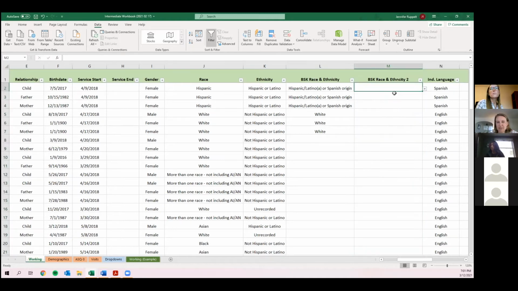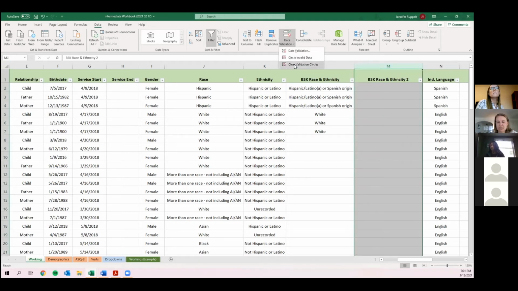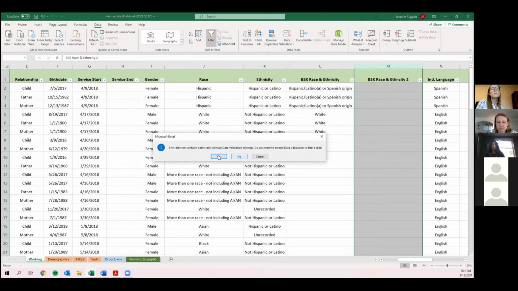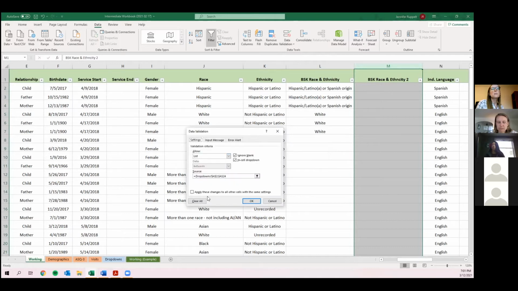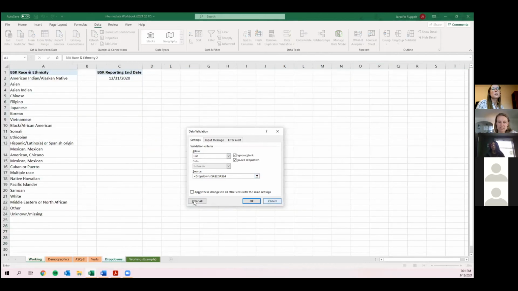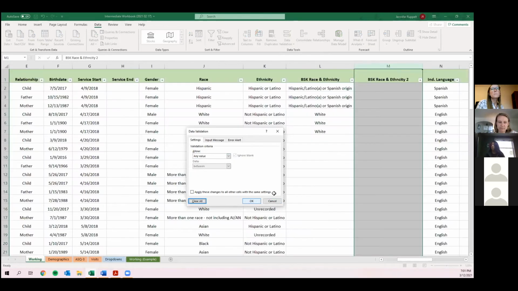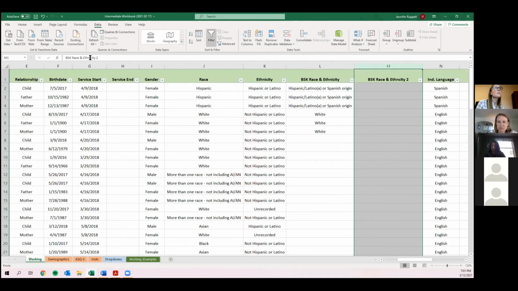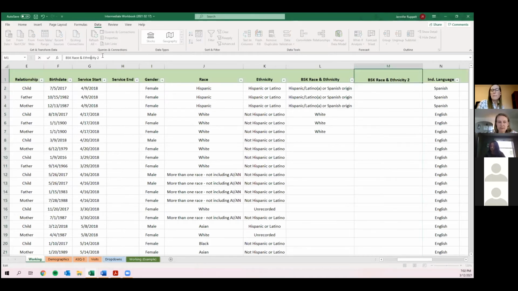For taking off the drop downs, you can also go to data validation and then clear validation. So there you go, you select the full column, and then data validation at the top. Let's see. Clear all. Oh, or clear just all. There we go. Awesome. Okay.